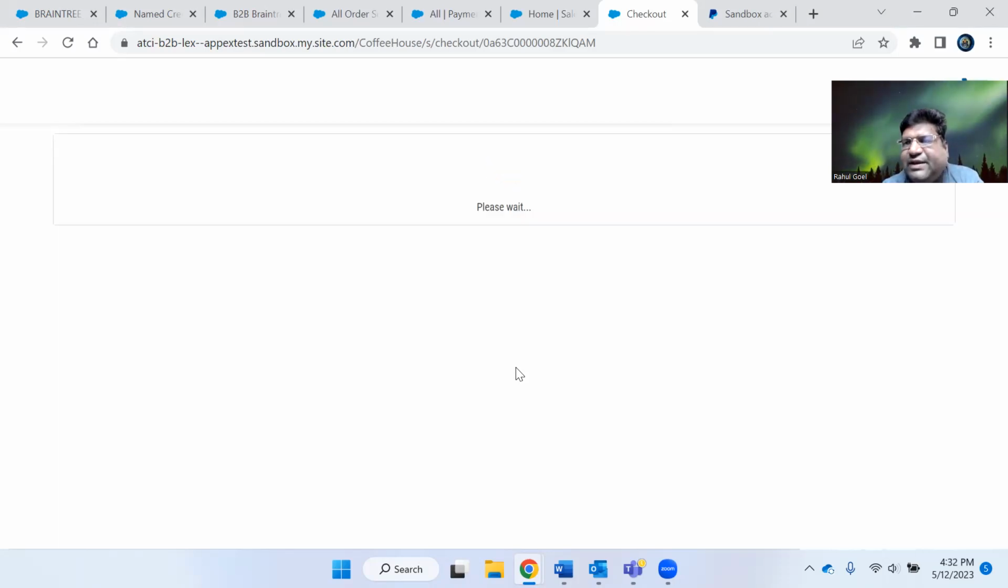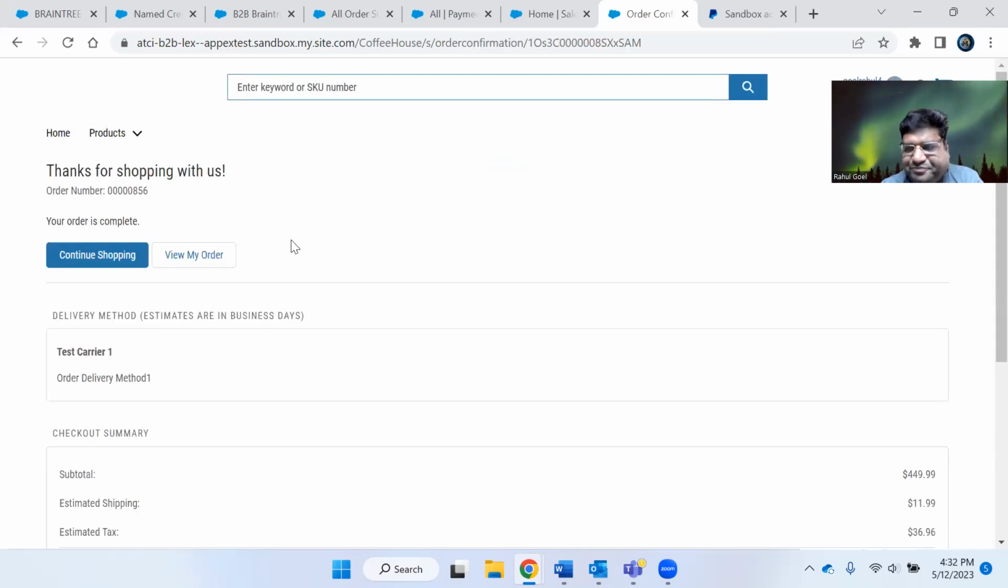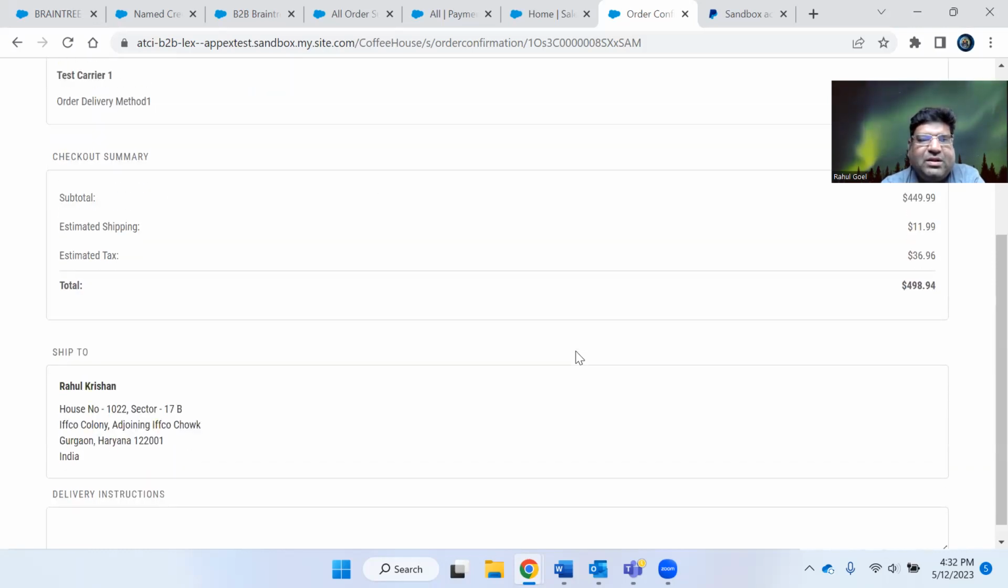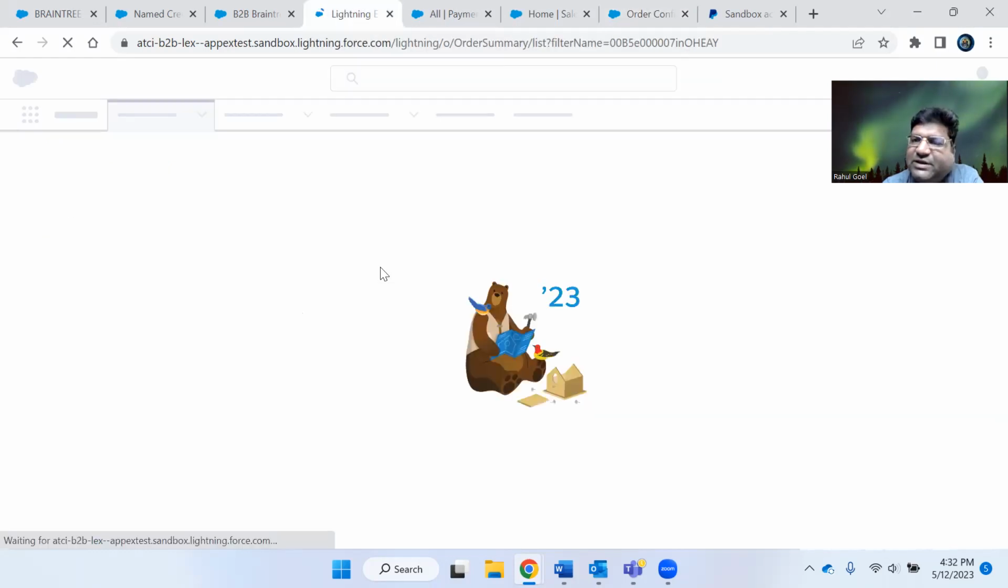If there had been an error, I have done the customizations in my checkout flow so that it would not have navigated to the order confirmation page. Okay. Now my order has been placed successfully. Now, this is order 856. Okay. In my org, I will go to the order summaries and you will see this 856 order has been created successfully.